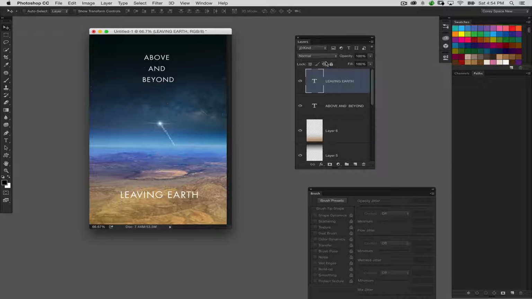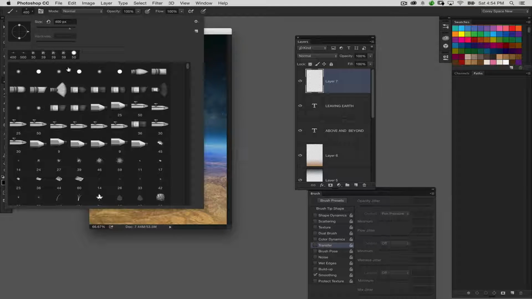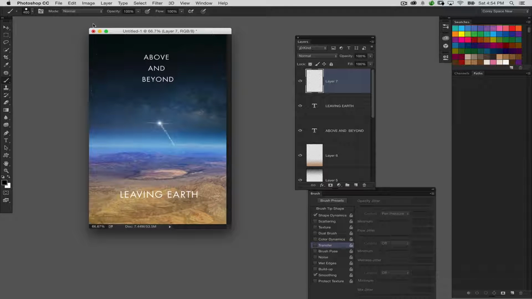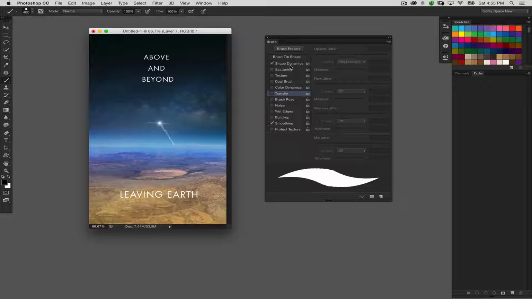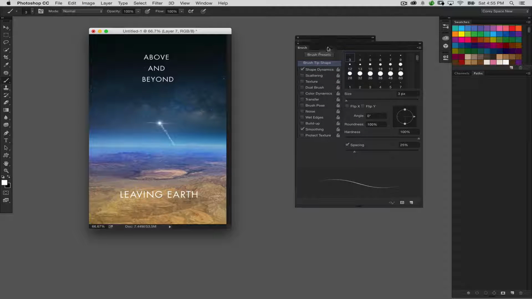Now, one final element you can add here, and I thought this was kind of interesting to do. I'm going to make another layer and get the brush tool again. Let's select just a regular round brush here and open up the brush options by clicking on that little icon there. I want to have the pen pressure on for size, but I want to make the brush tip very small, more like 3 pixels. That looks pretty good.